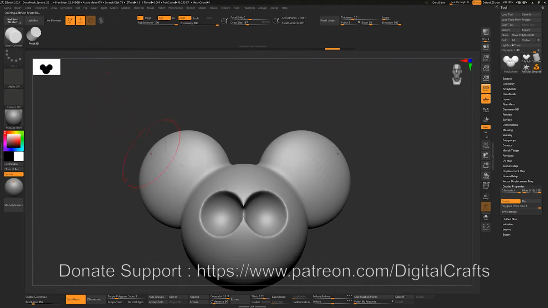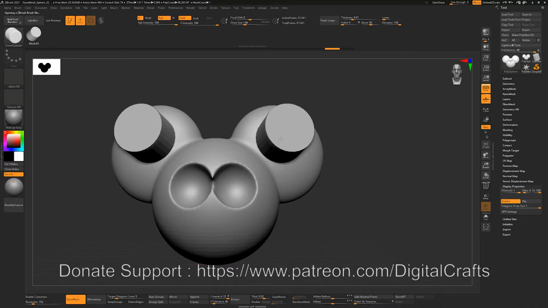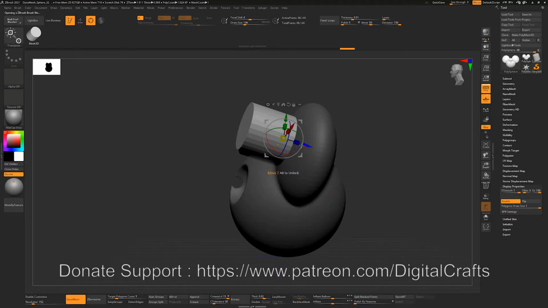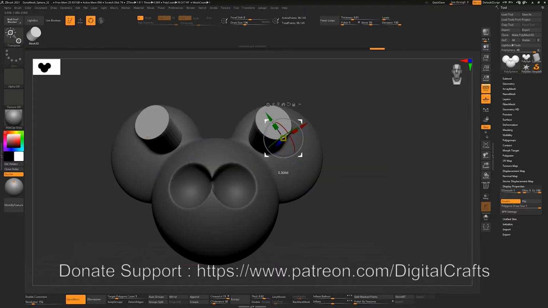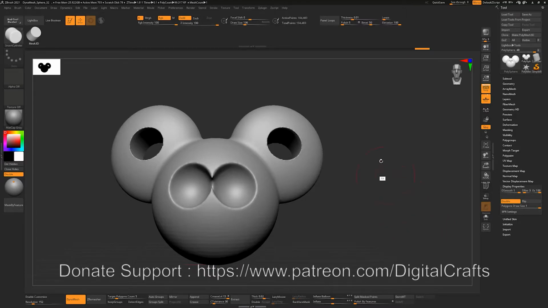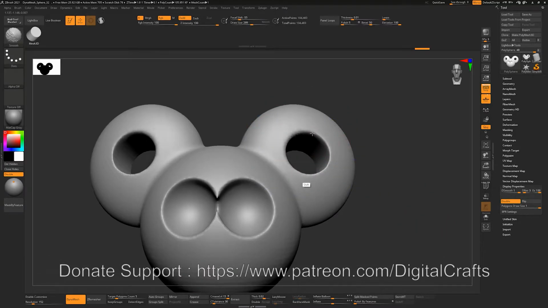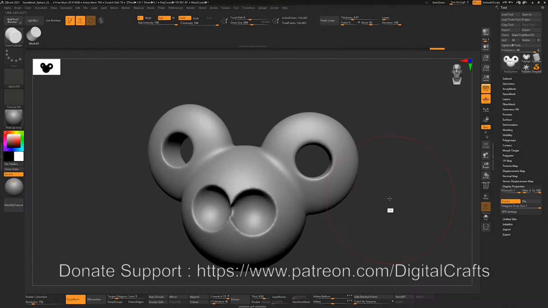If I click on this insert cylinder brush, and click and drag, let's alt click and drag, and let's scale it up, and yeah. If I control click and drag once, it will clear out the mask. If I control click and drag again, it will re-dynamesh it up, and you can see that we have easily cut holes into our mesh. So this is how we use insert mesh.